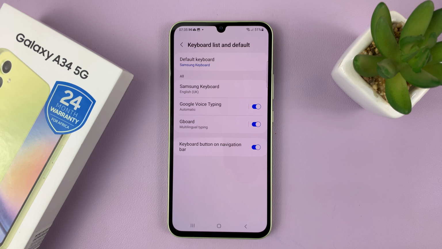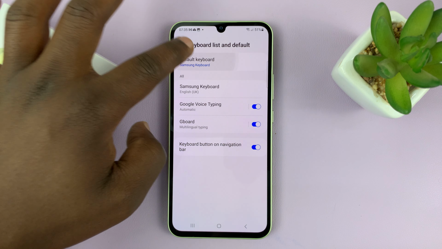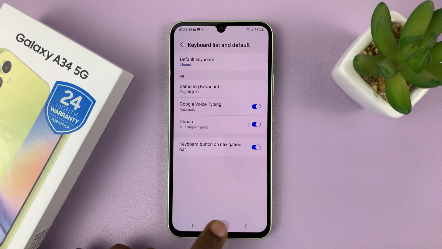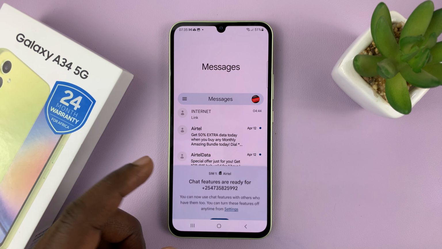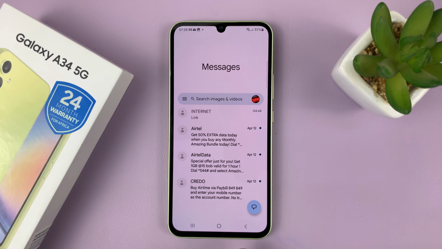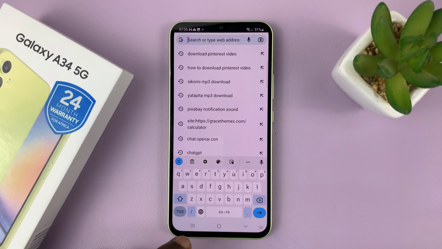Now to make Gboard your default keyboard, all you have to do is go to the top there, select default keyboard, and then select Gboard, which is the Google keyboard. So now when you go to anywhere that you need to use a keyboard, you can actually see that it's the Google keyboard that is the active keyboard.